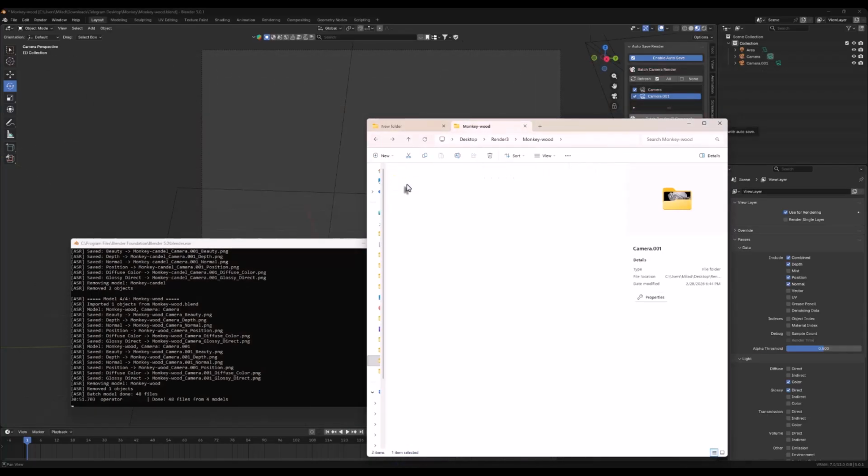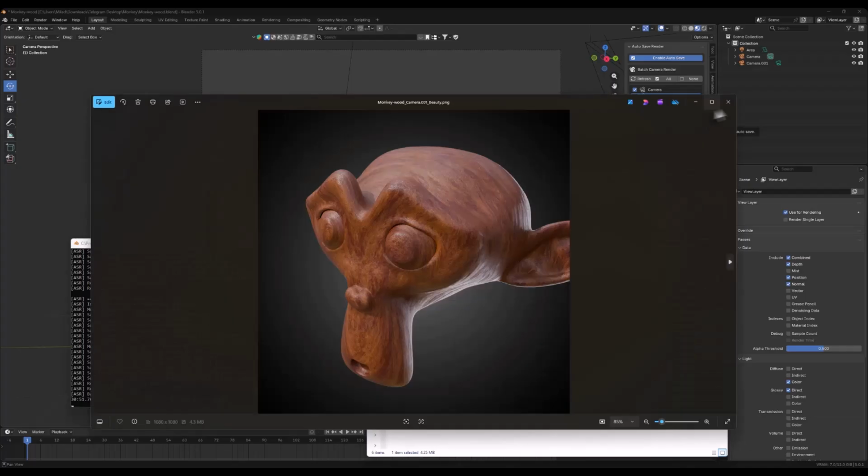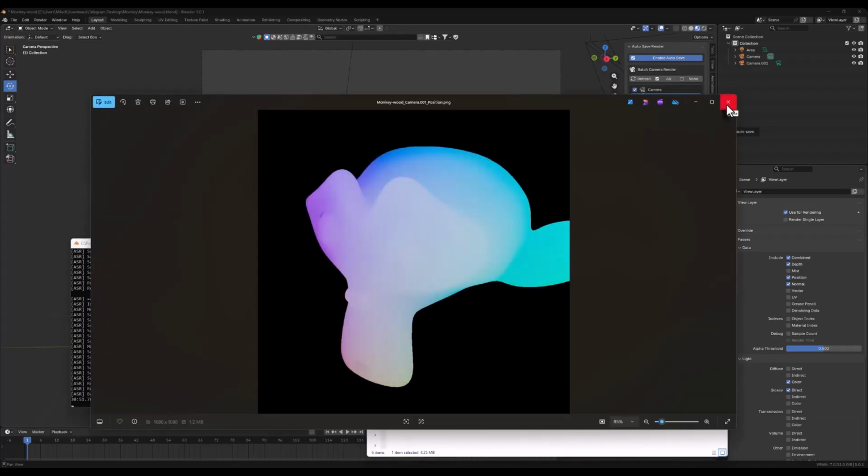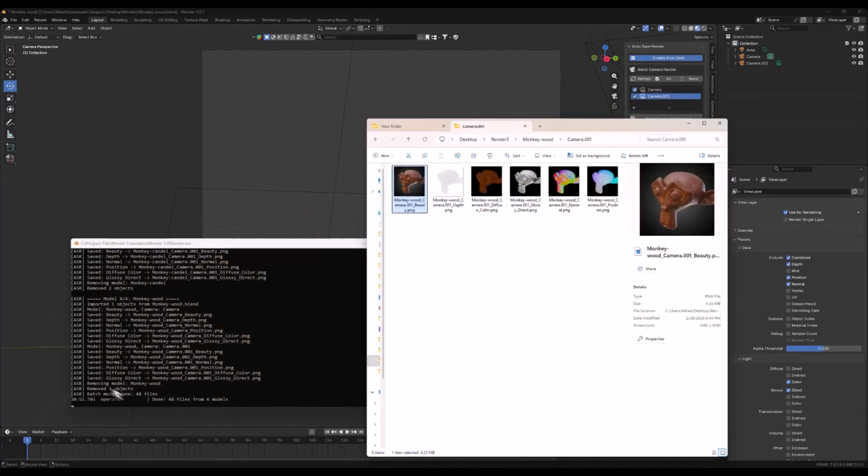Well, our renders are also finished. It took 48 renders for us and provided the full data for us as well. And here we are seeing each render with its elements together. I hope this script, or rather this add-on, is useful for you.